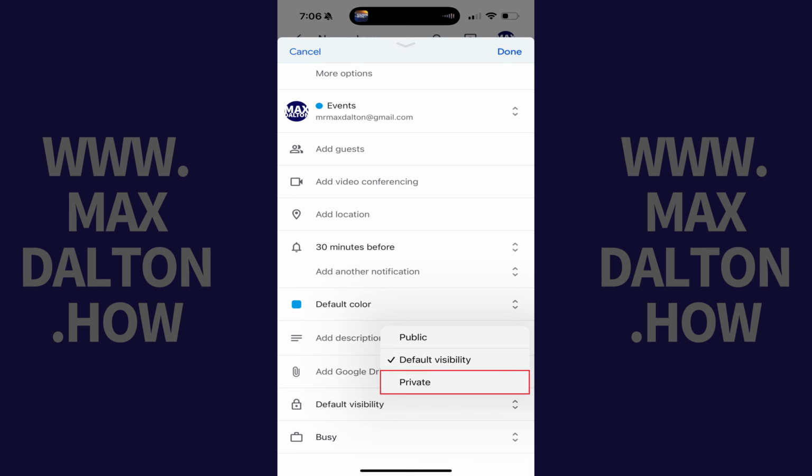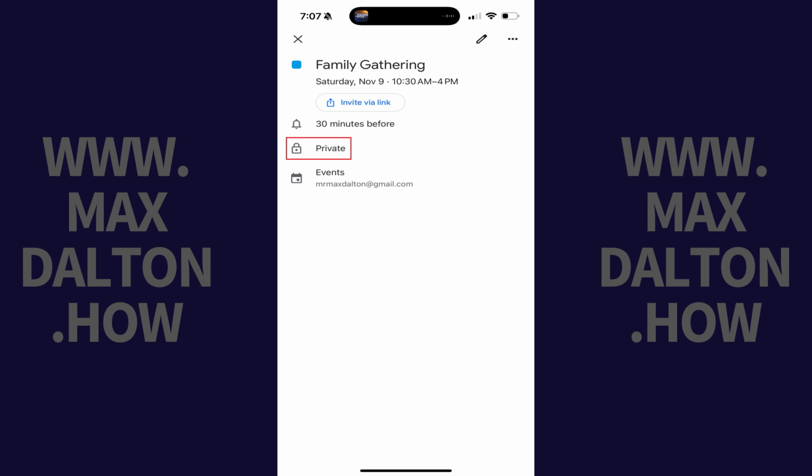Step 4. Tap to select Private, and then tap Save. This specific event in your Google Calendar will be made private and no longer visible to the public. However, you should keep in mind that people you've shared this event with will still be able to see it.